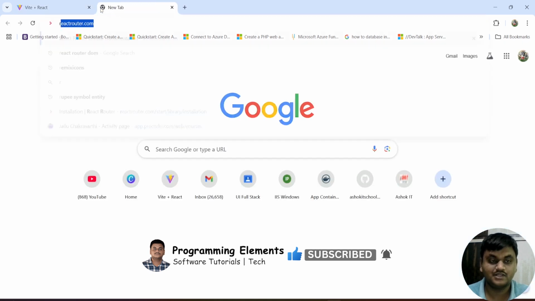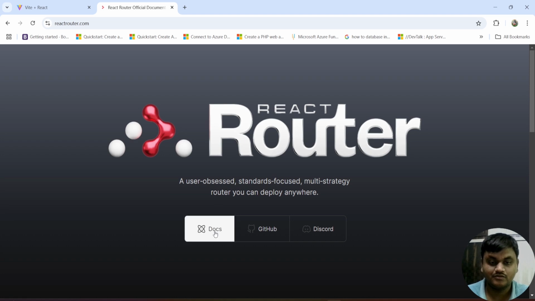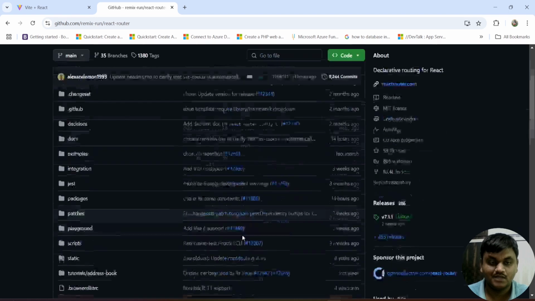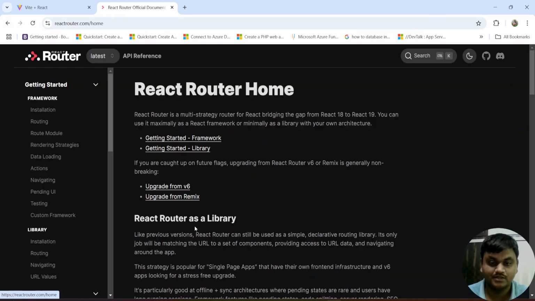For that, we are going to visit the reactrouter.com website. In this, you have to visit the doc section. You can visit the GitHub also. In the GitHub you also have the documentation, but we are visiting the doc section. It contains so much content, but we are only going to refer to what is required for our application. Only those things we are going to see in this official documentation of the React router.